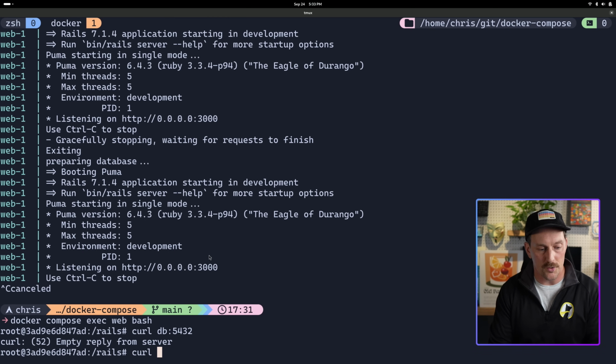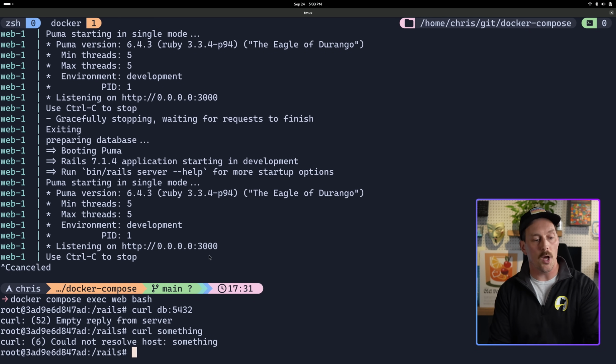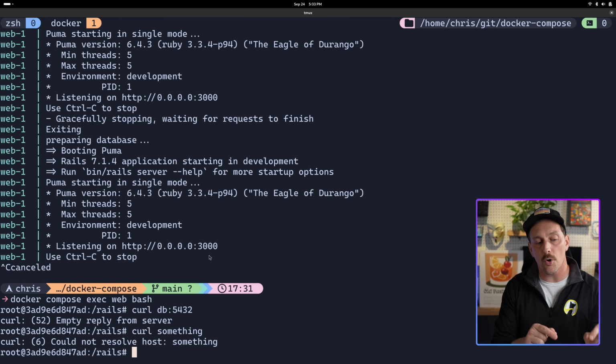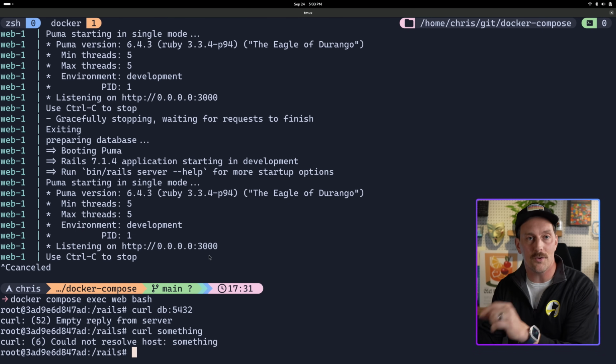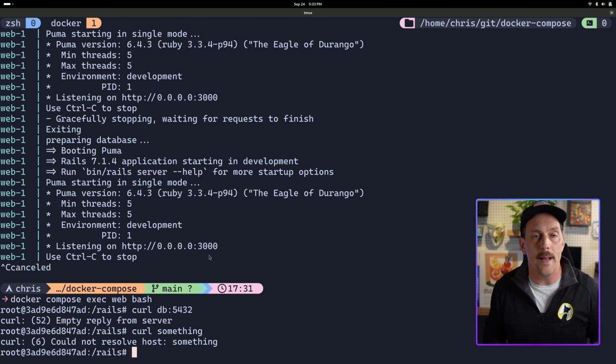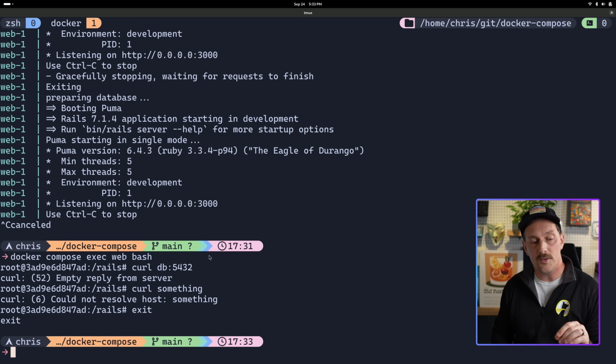Now we can check if we do just curl something, that's cannot resolve host something. So when we type curl db:5432, we can resolve that through our DNS lookup to the database service. And then the database responds with empty reply. I don't have anything for you, which is awesome. So now we can see that these two services are communicating seamlessly with one another.